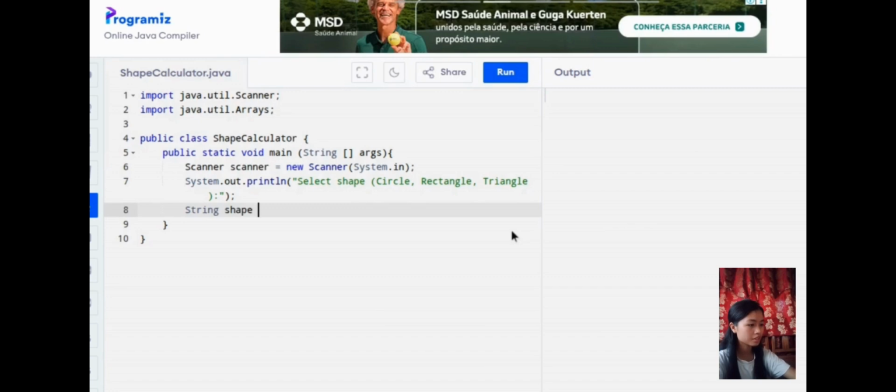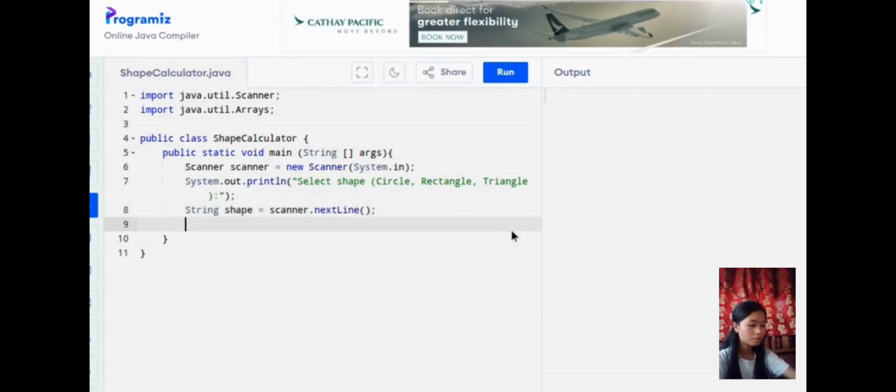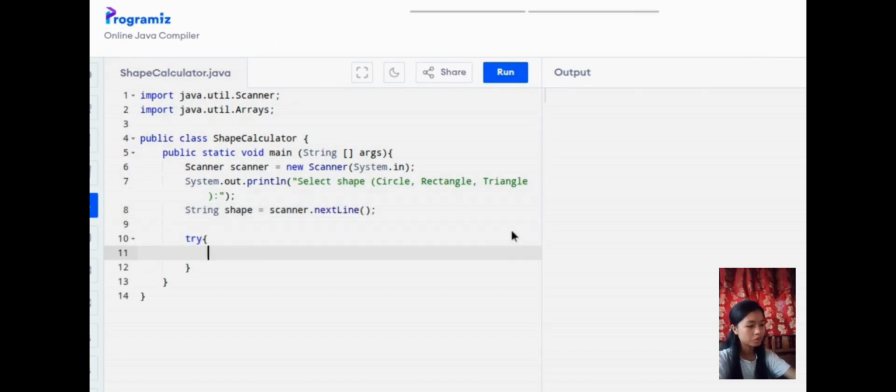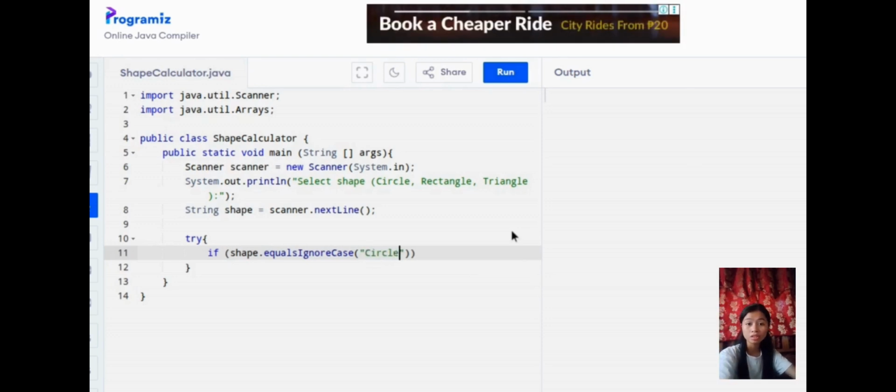After that, we use this line, String shape, to store the user's answer. So whatever the user types, like circle or triangle, will be saved in the variable shape and used later by the program. Then try. Try is used to handle possible input errors so the program won't crash if the user enters something invalid.